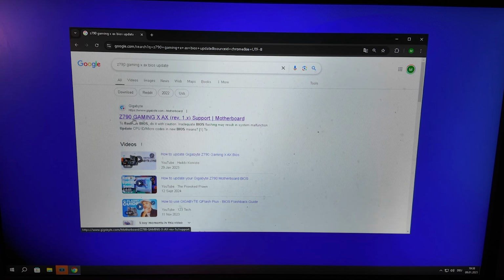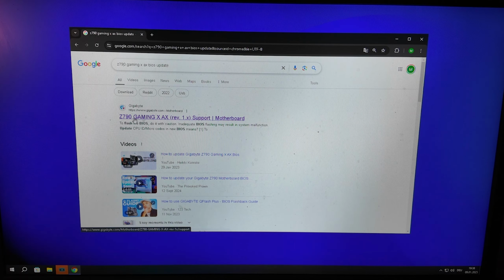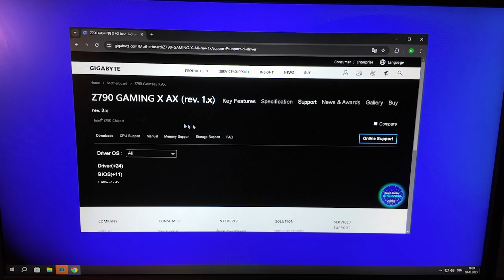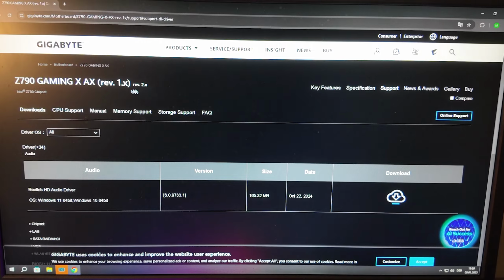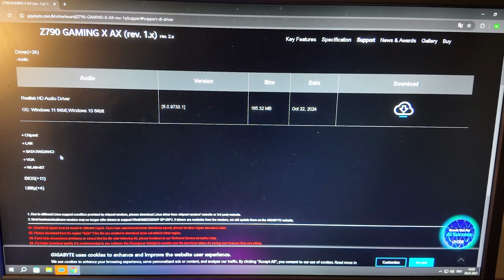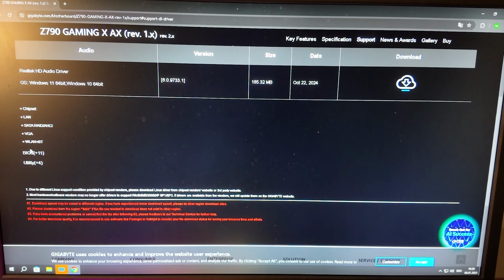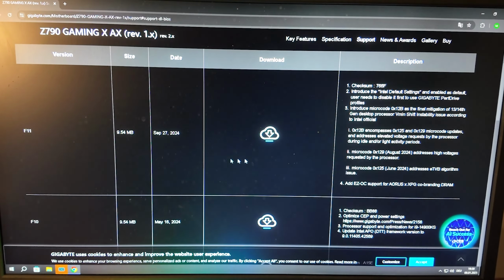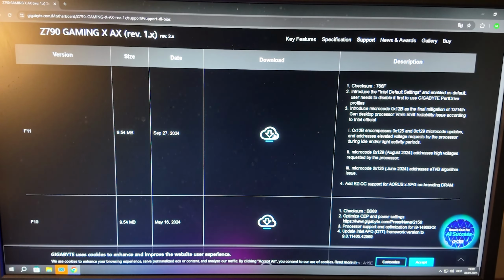So for me, I search up now Gigabyte Z790 Gaming X AX BIOS. There, we already got it now. I'm on the official website. And for you guys, it's always gonna look a little bit different depending on which manufacturer your motherboard is from. But for me, as mentioned, it's a Gigabyte one, and I'm gonna click on BIOS, and then here already I get the latest version, which I'm going to download.